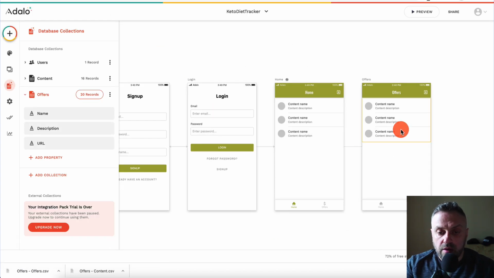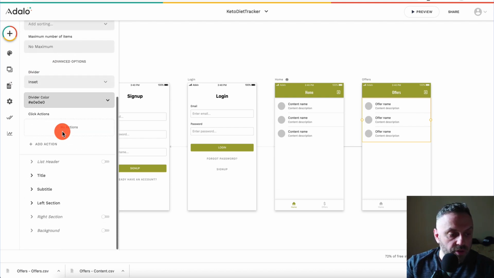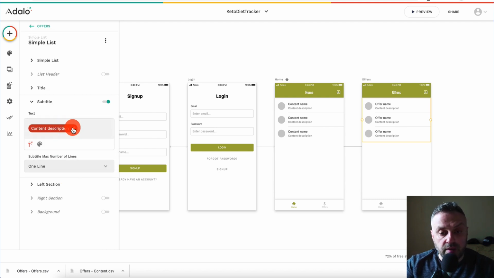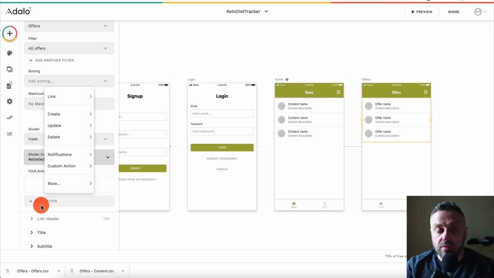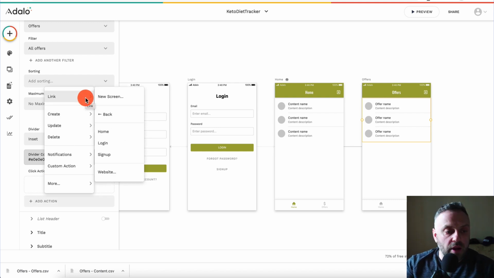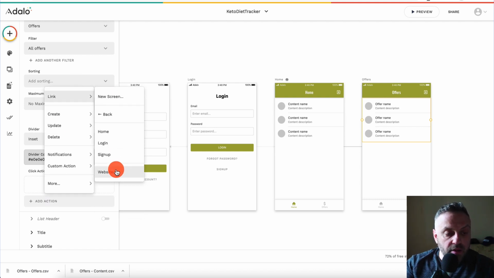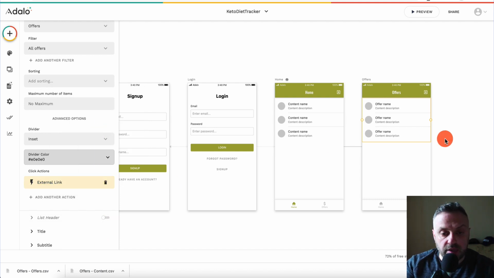So we're going to go back here and click on this list. What is this a content of? This is offers. We're going to scroll down. The title is going to be the offer name, and the subtitle is going to be the content description. Then we are also going to add an action. We can go to simple list and add an action, so when they click on it, they can go directly to the offer. We hit add action, link. Link is going to go to the website, and the website is going to be the URL. So it's going to redirect to the URL.